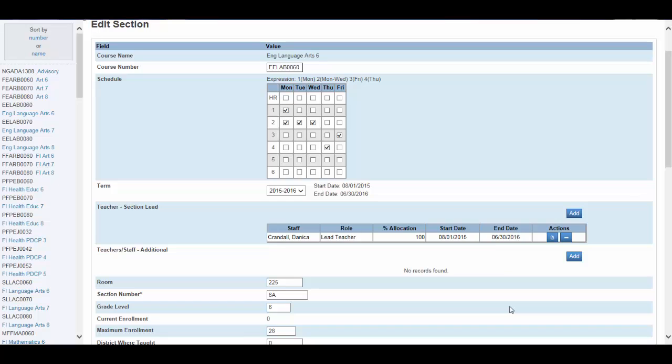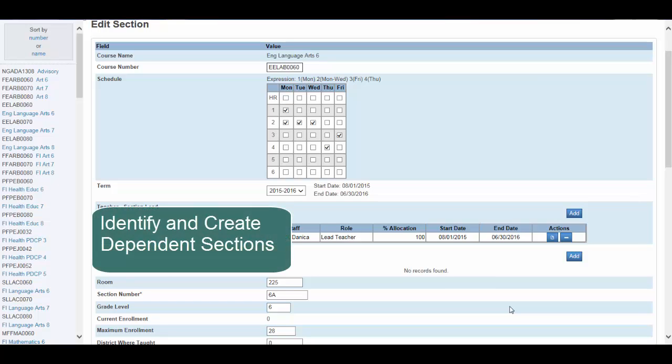By the end of this video, you'll be able to identify and create dependent sections in your timetable to help expedite the enrollment of students in all identified sections.